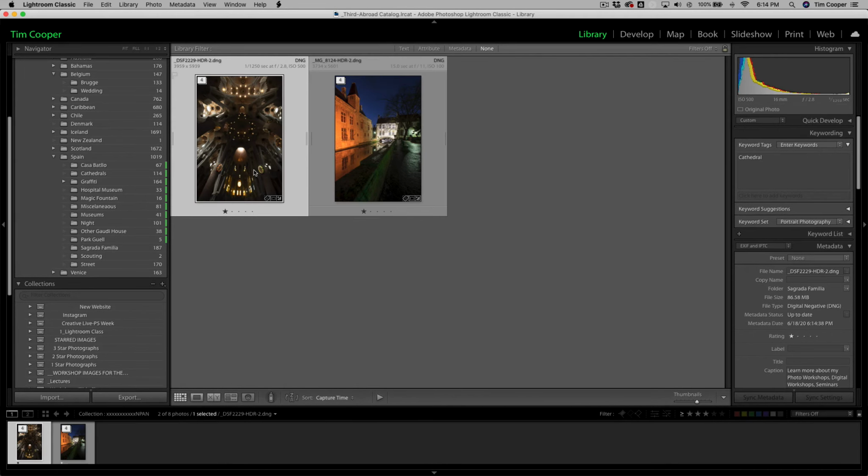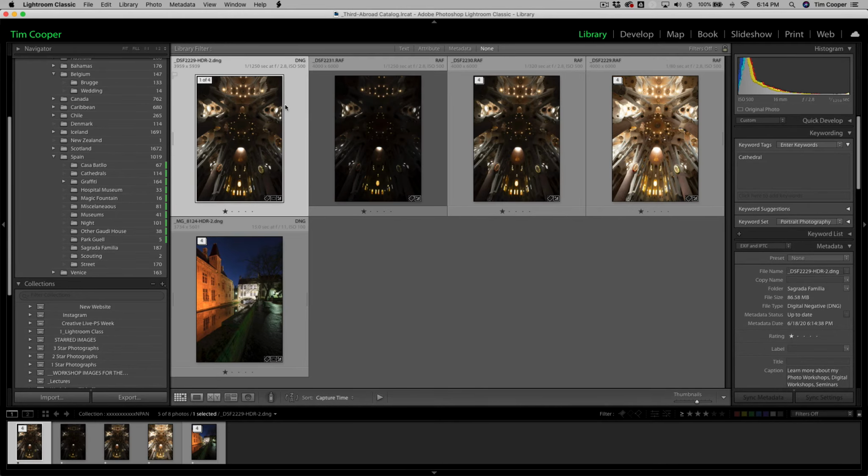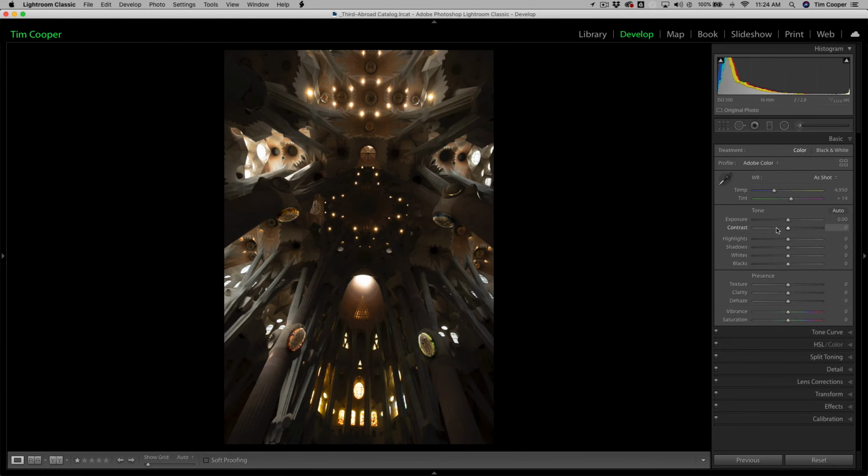And once again, we return to Lightroom, and it's automatically stacked. So we click on that. We can see our three RAFs, which are Fuji files. And this is our DNG, HDR-2 DNG. So we're going to go to our develop module. And once again, the image is a little bit dark, a little bit flat, so it's time to develop it.